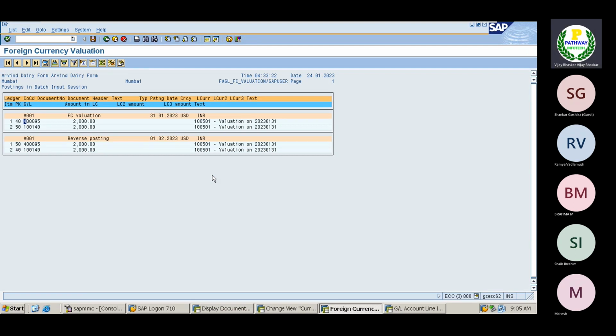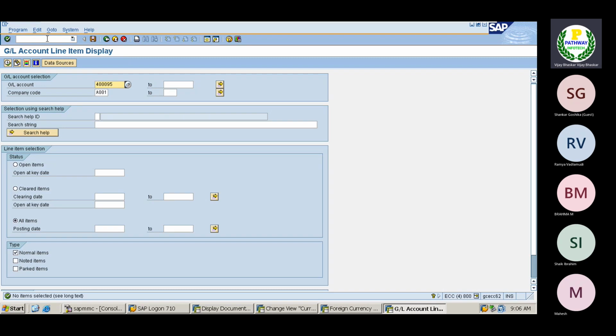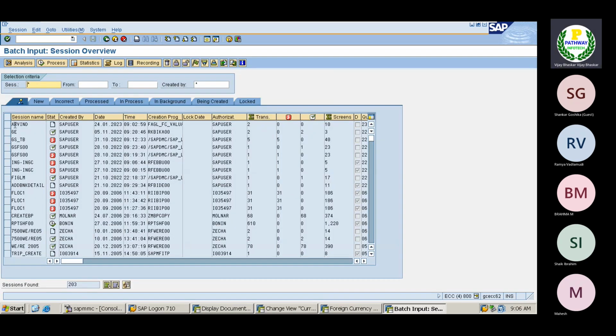Document number, header text, type, posting currency, local currency. Okay, then this is okay. I got it. We need to execute the batch input session. I just forgot this one. So how to execute the batch input session? I just forgot one thing. SM35. Come to SM35, the batch input session.